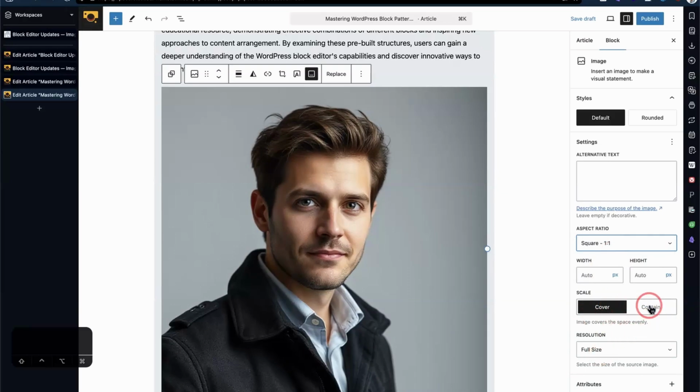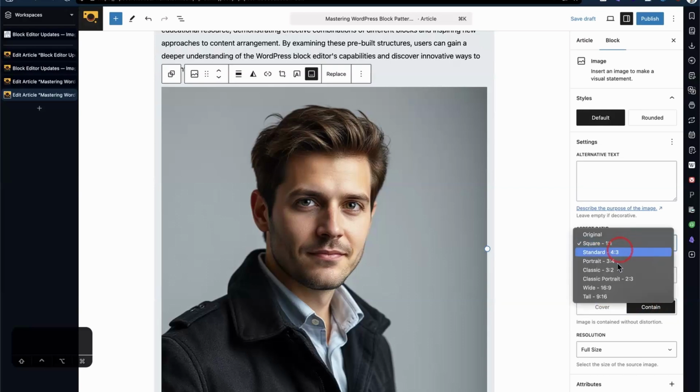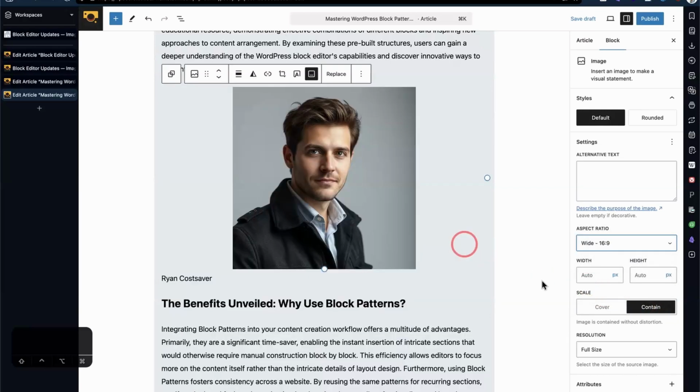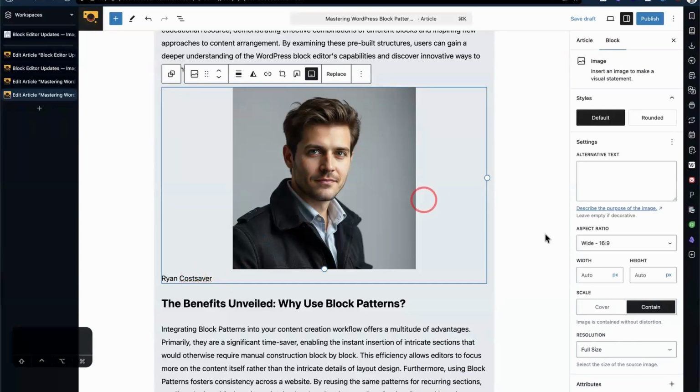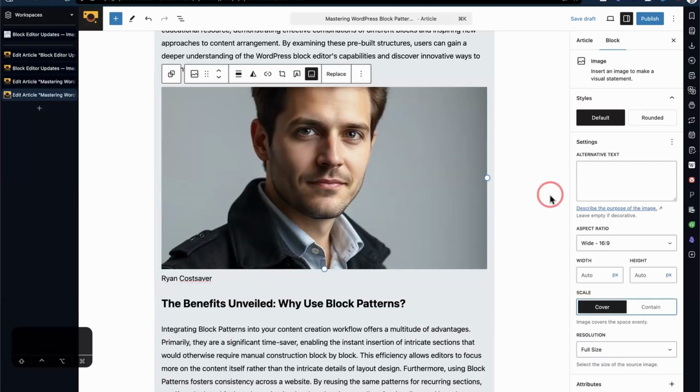So on cover versus contain, let's get one where you can see this better. Here we go. So this is a widescreen one. If you have contain, even though the container goes all the way across, you can see the caption is still left justified. Contain will basically contain the whole image within the 16 by 9 block, while the cover setting will zoom in and fill the block with the appropriate zoom. Okay.